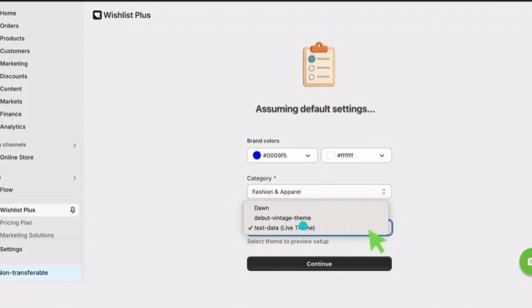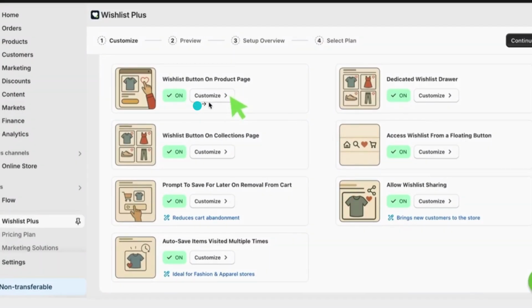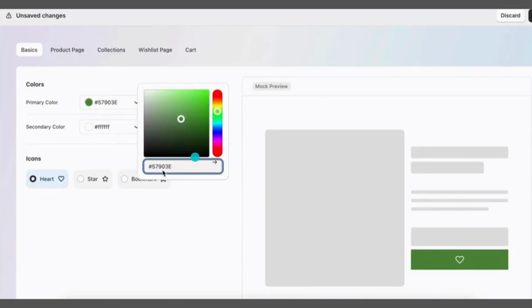Now choose your store settings. Select your store category and your current Shopify theme. Based on these preferences, Wishlist Plus will generate a recommended setup. This gives you a solid starting point that typically works well with your theme's layout and common customer journeys. From there, click Customize to fine-tune how the wishlist appears.